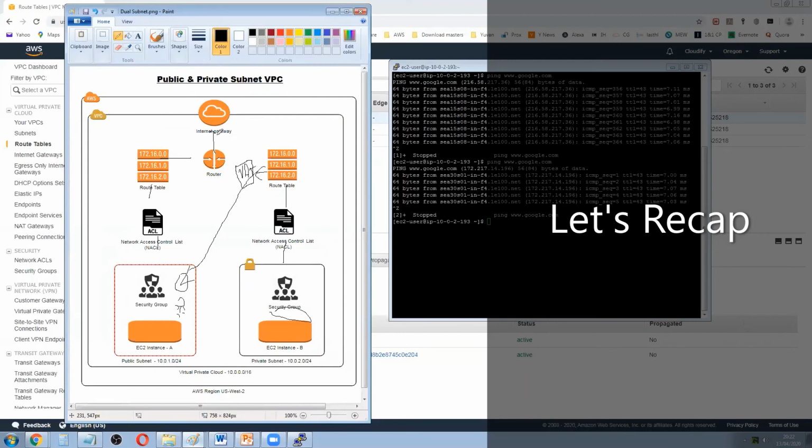So we connected from the internet to this instance. Since we allowed SSH connection between these two subnets, we were able to connect to this instance using the key pair file, and then we hopped onto this instance. From here, using the configured routes, we were able to ping the internet.